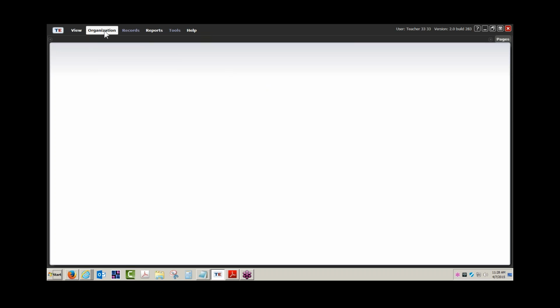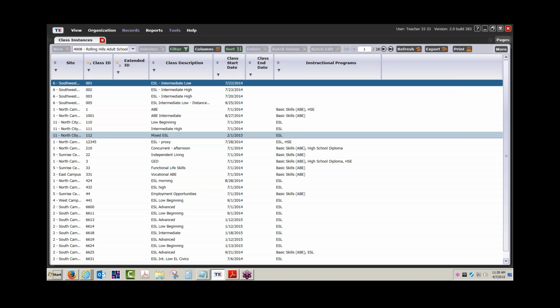Okay, now let's go to the organization menu. Notice how limited it is. And this is to direct, to lead teachers directly to where you want them to go. So from the organization menu, classes, instances. It's an instance of their class occurring in the program year for which they would be granted access.